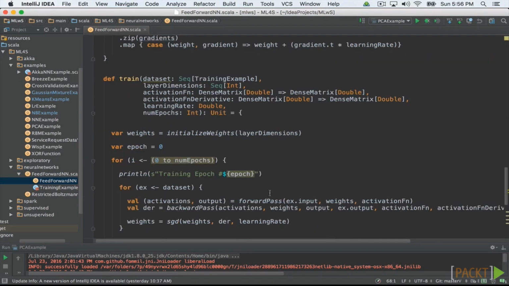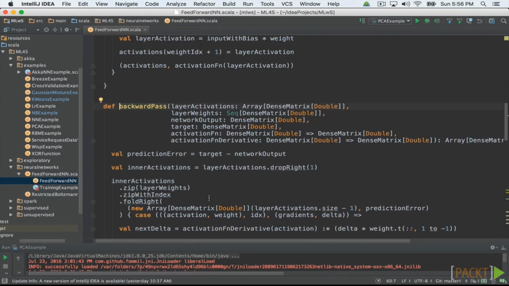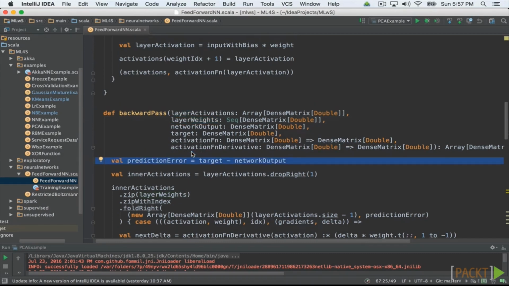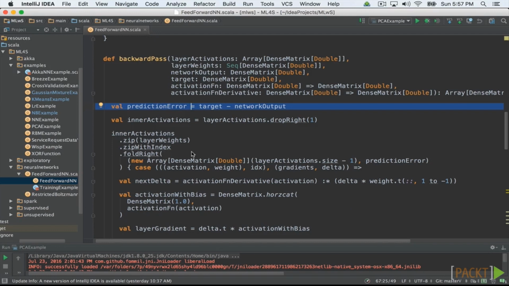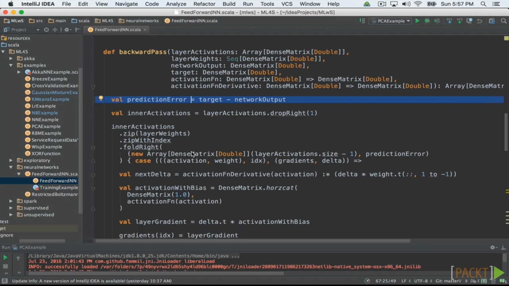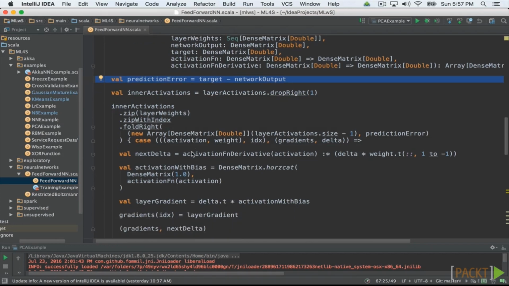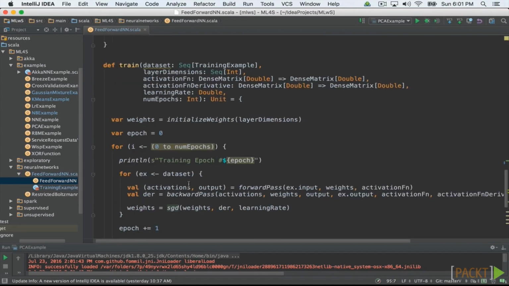The backpropagation algorithm is performed in the backward pass method. This method takes 6 arguments: the activations from the forward pass, the current value of the layer weight matrices, the predicted and actual outputs, the activation function, and also the derivative of the activation function. In this method, we first compute the prediction error, then we iterate through the layer activations, each time computing the layer gradients and deltas that were described in the previous video. This method eventually returns the error gradients that will be used to actually update the weight values.